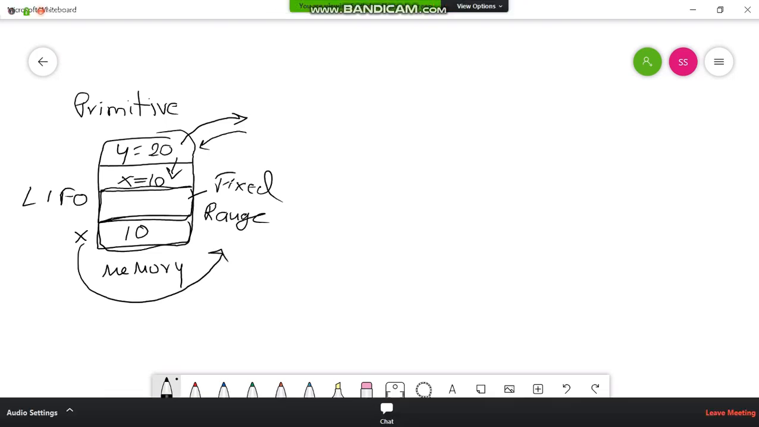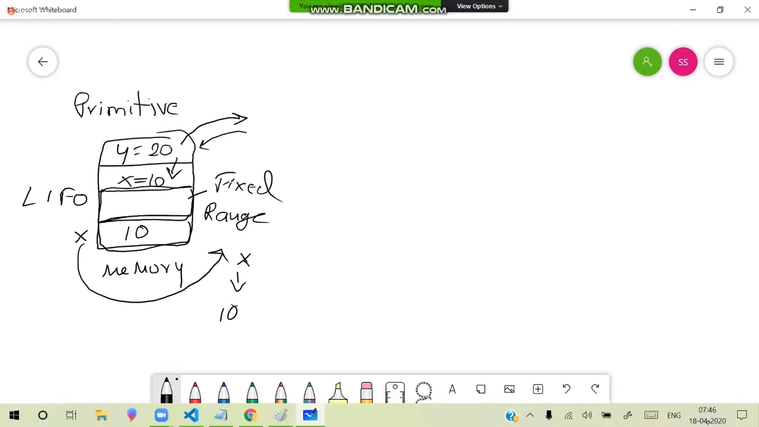Using that memory reference, if I say X, then it will directly return the value 10. That is what primitive types actually are. Whereas non-primitive types are a little bit different.